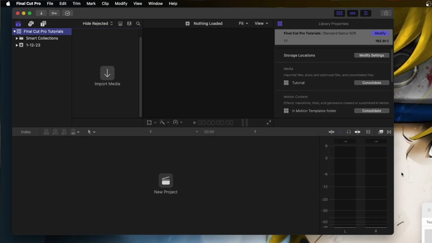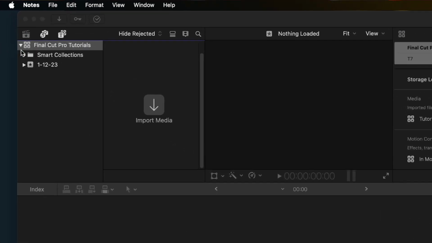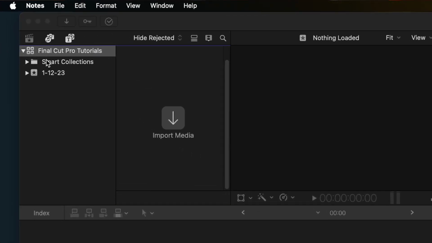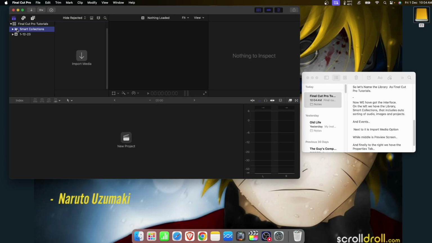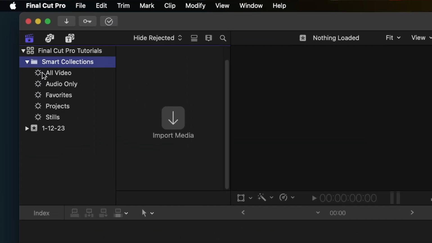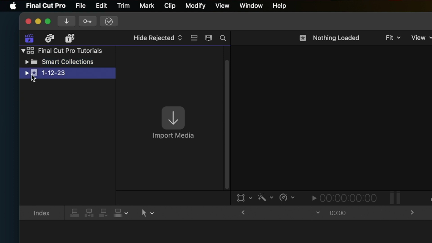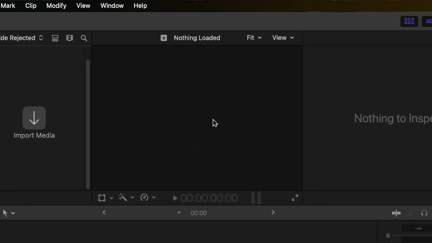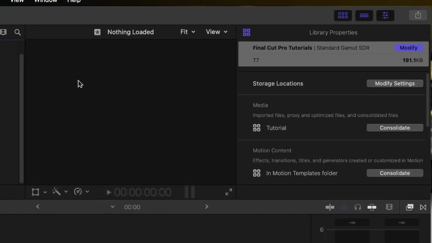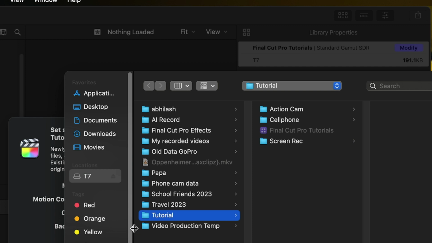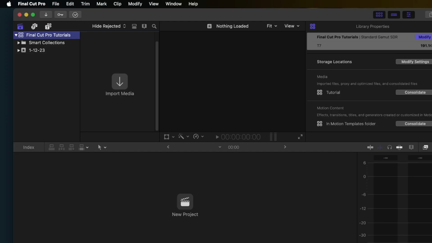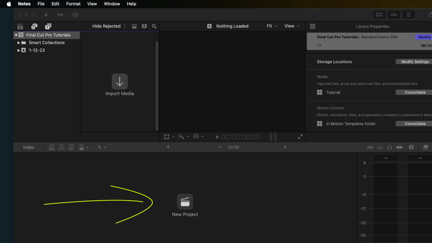Now we have got the interface. On the left we have the library, Smart Collections, that includes auto sorting of audio, images and projects, and events. Next to it is the Import Media option, while the middle is the preview screen. And finally, to the right we have the Properties tab. Here you can change the storage of backups and cached files, which I have set to my external drive. At the bottom is the New Project option.